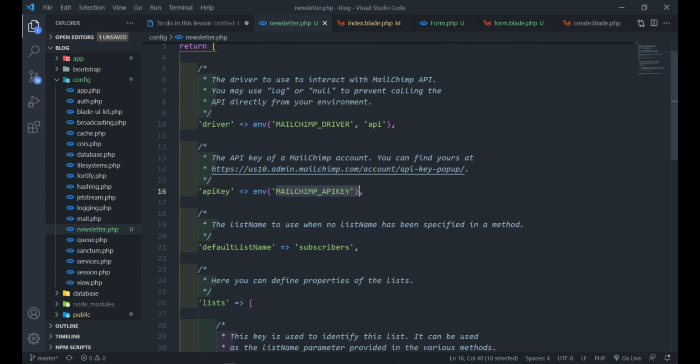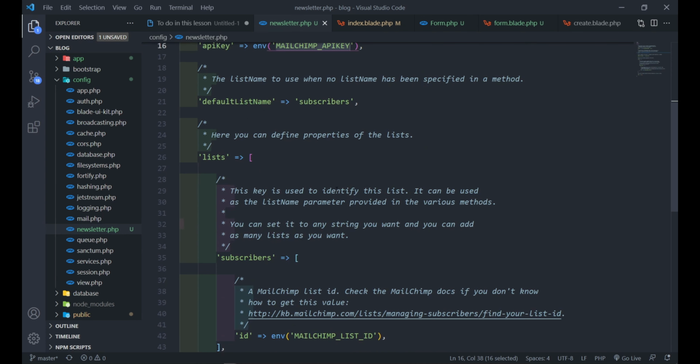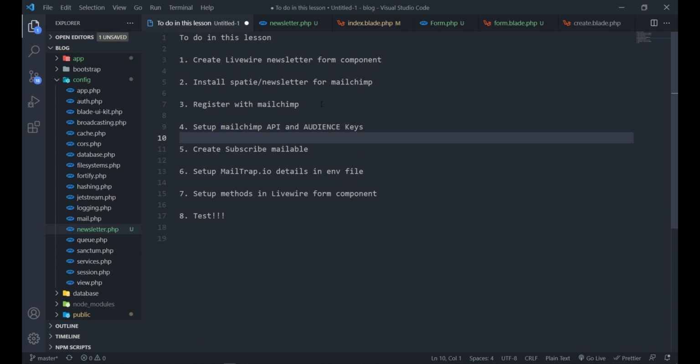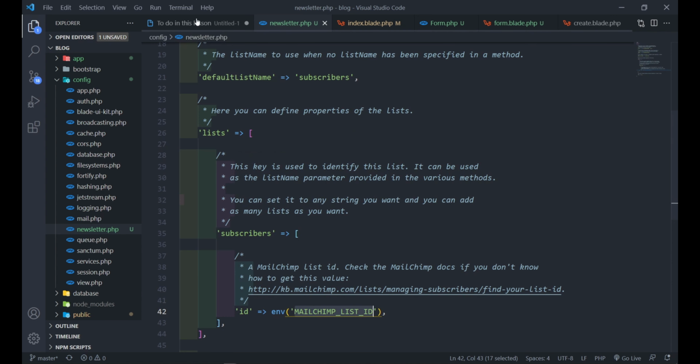So we're going to get the MailChimp API key, and obviously the mailing list ID. We're going to get that from our MailChimp. So basically we installed that and published it. Now the next thing is to register with MailChimp. So let's do that.